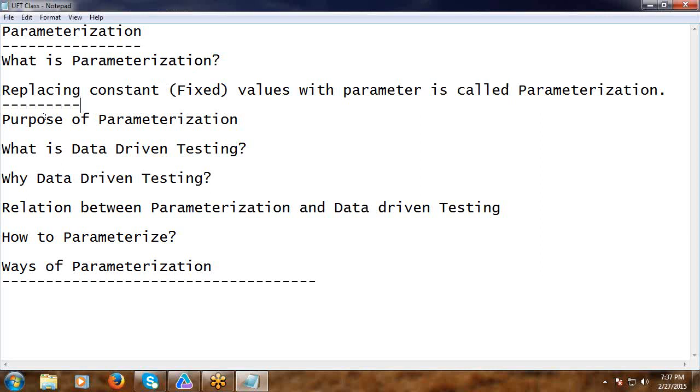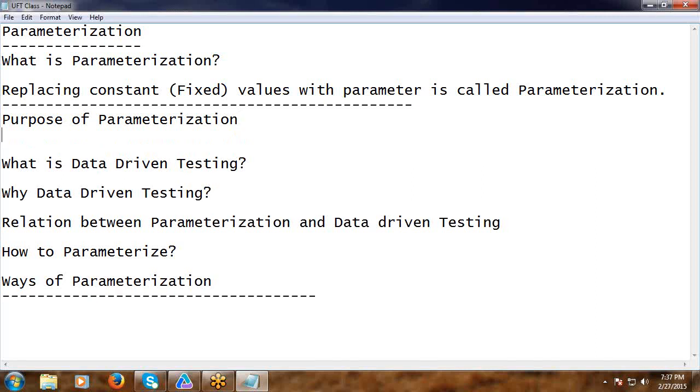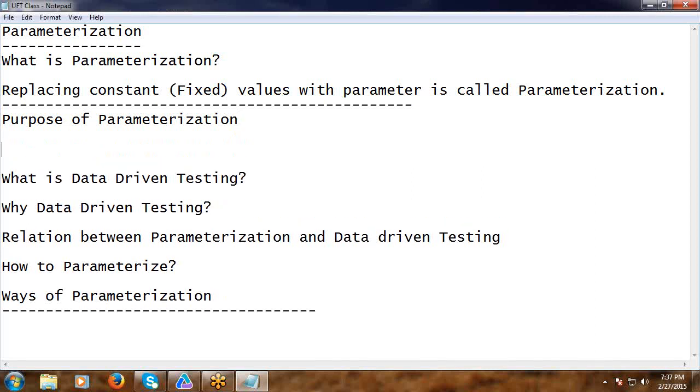Next, purpose of parameterization. Say, data-driven testing: testing the same functionality with multiple sets of test data. Data-driven testing is one of the purposes. Another purpose, passing single values only, but every time different values. For example, a login function is there. For that I need to pass single values only, but different values for every test.